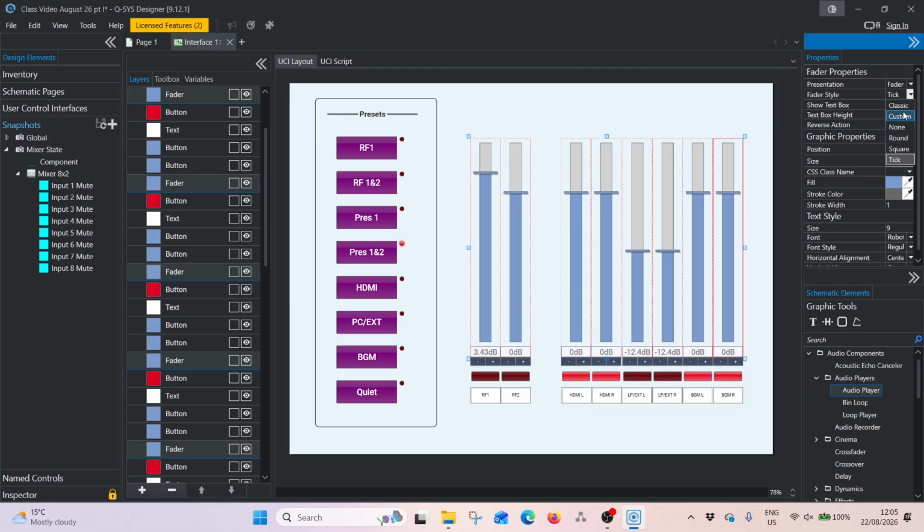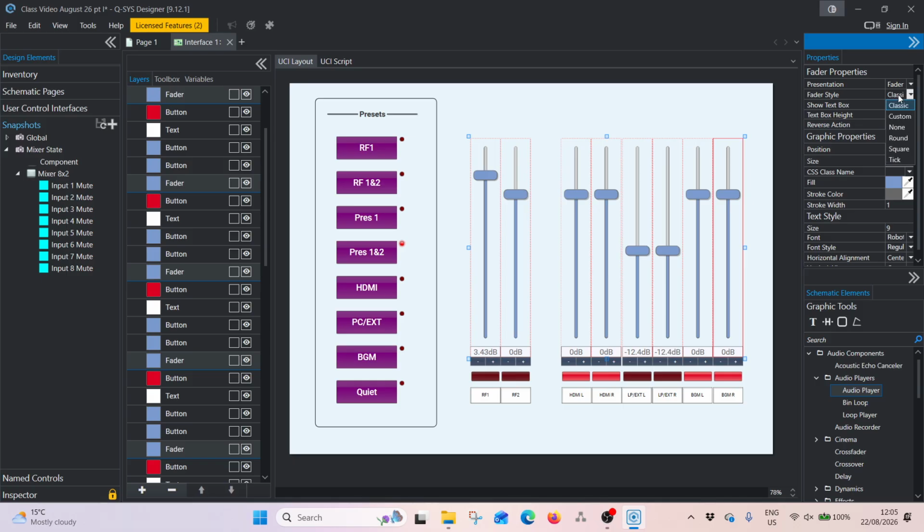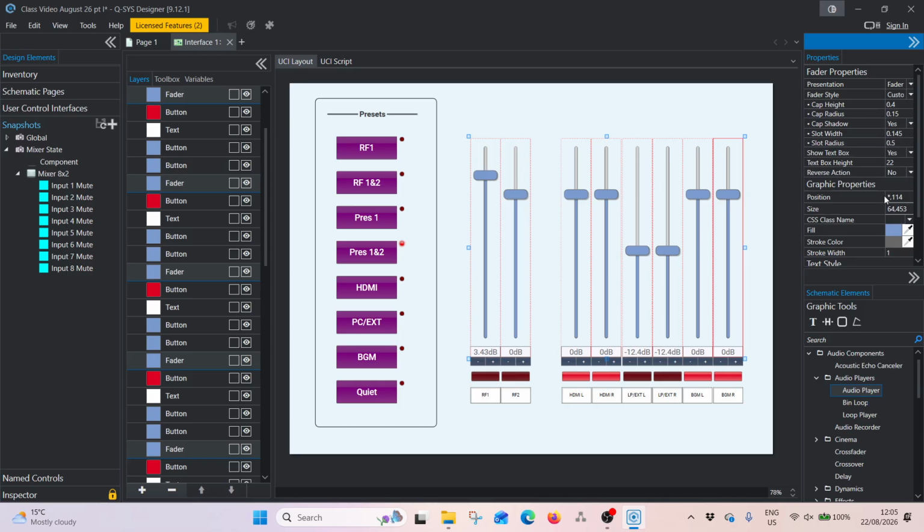Let's go back to classic for a moment, and then I want to go into this custom, because you can actually change a few things here. Like you can individually get into the cap height. So if I go make that 0.6, just watch the fader caps there. They get a little bit bigger, but they retain that shape. But if I don't like the shape, I can go into cap radius and like put 0.4. And you'll notice how the faders sort of go ovaltine rather than specifically round. That can be nice. You can do the slot width at 0.2.